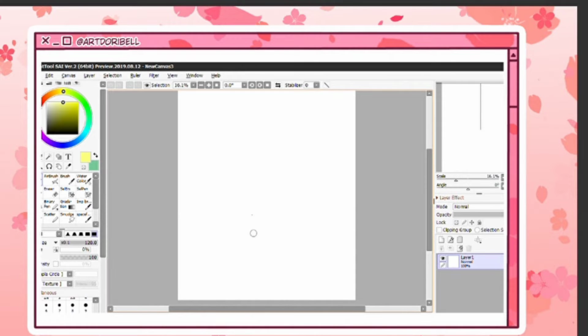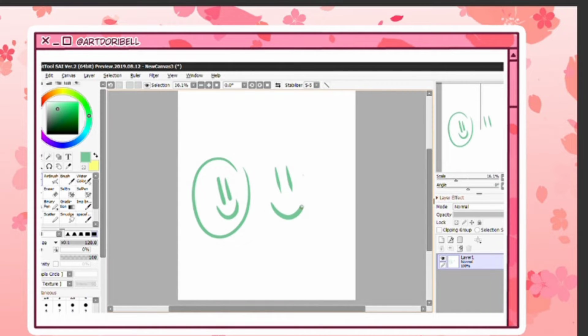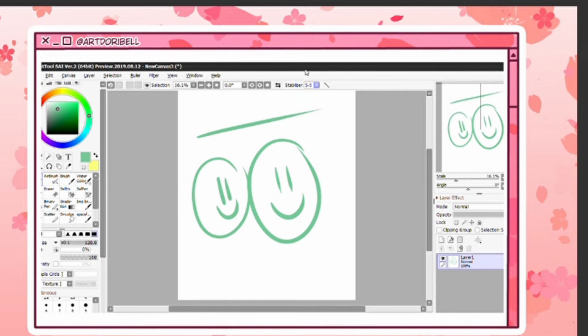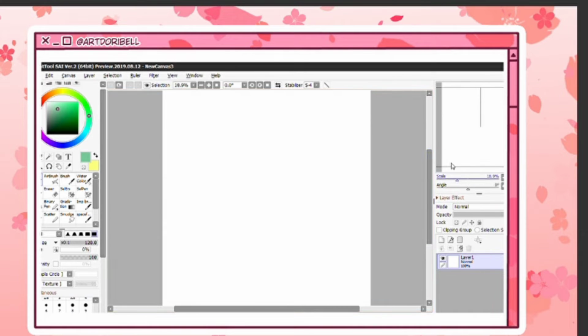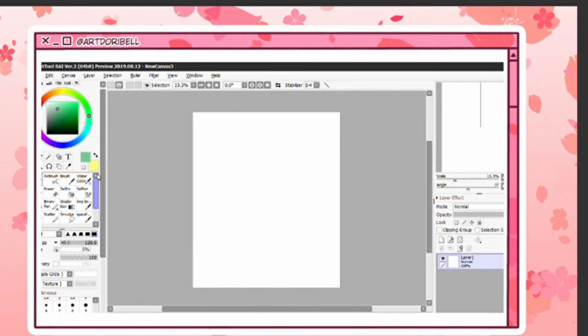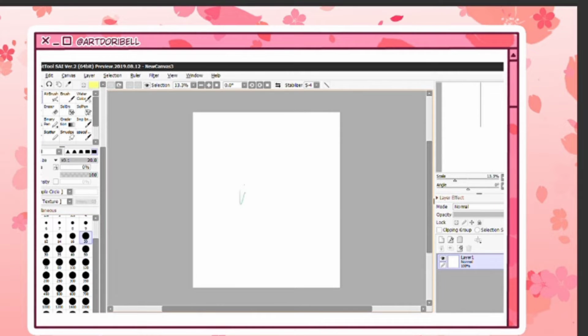I usually do that. And if you look to your left, you can see there's the color wheel and then a bunch of little brush options. Up there, we have a stabilizer, which the bigger the number, the better. It will help delay your lines a little bit so they will be more straight. You can zoom in and zoom out with your mouse or your drawing pen on the right. And down there you have the preset sizes. You can obviously change the size yourself, but I like to use presets sometimes.